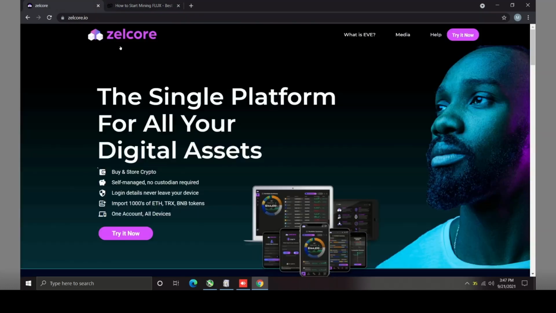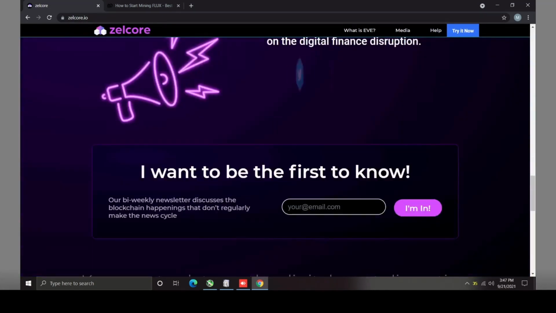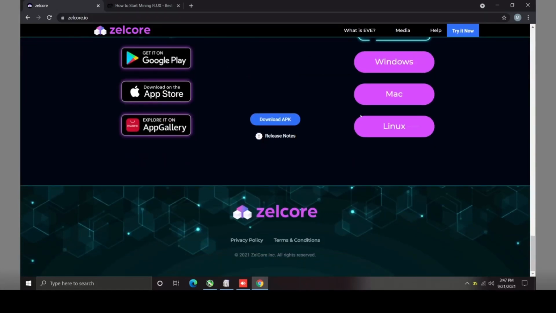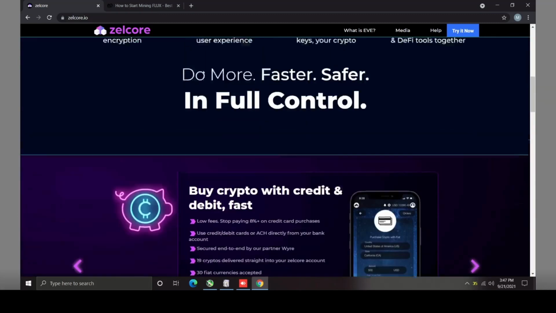Welcome back to another quick video on how to mine Flux on Windows 10. So the first thing you want to do is go grab yourself a wallet, Zelcore.io. You can use that on Windows, Mac, Linux, Google Play, Android, Apple iPhone, and Huawei. Download and install that.